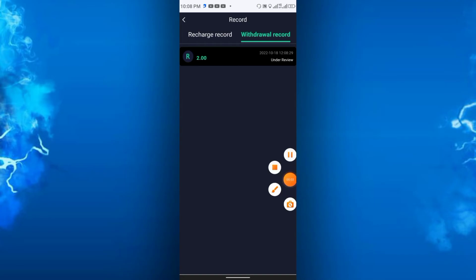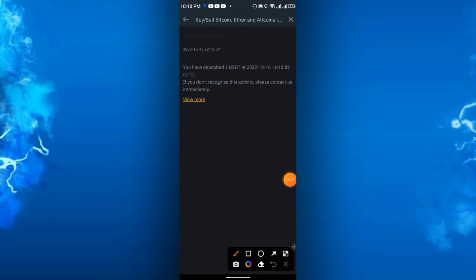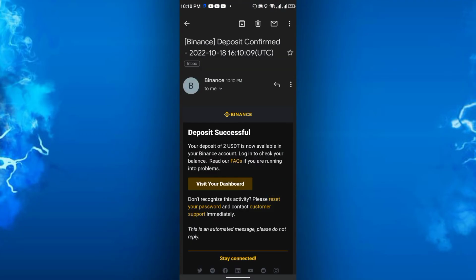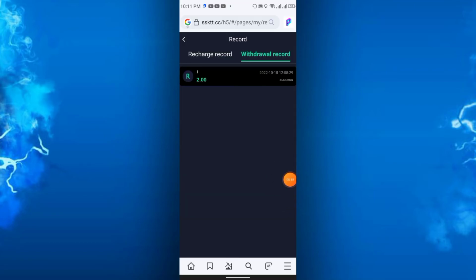I already received payment within a few minutes, 2 USDT from that site. So the deposit was successful, and in the withdrawal record the 2 USDT shows as success.